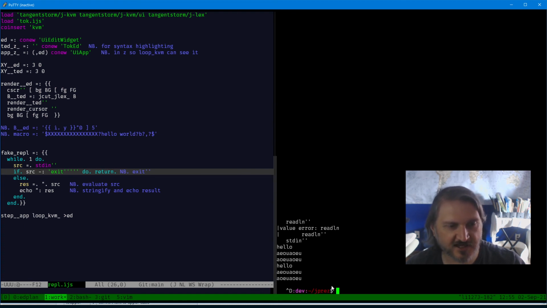So this is not a good REPL in my opinion, right? So fake REPL. So now we say, let's just do the reverse of the first 10 primes. Enter, Control D.